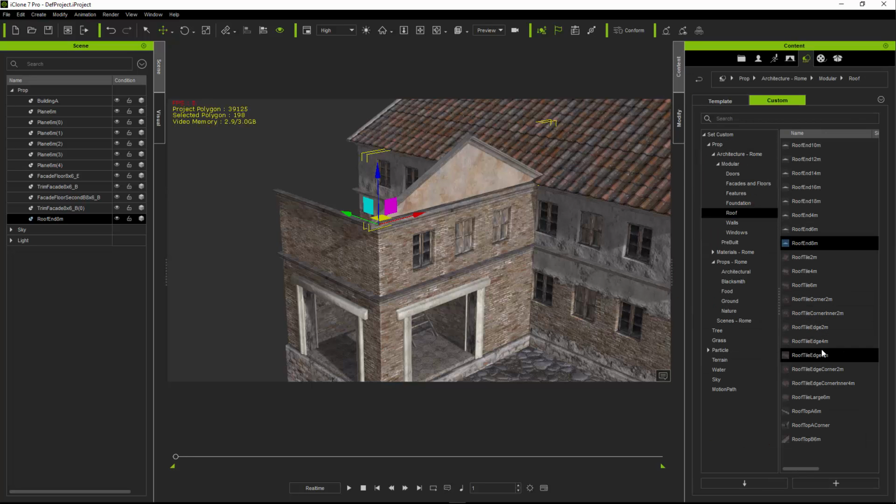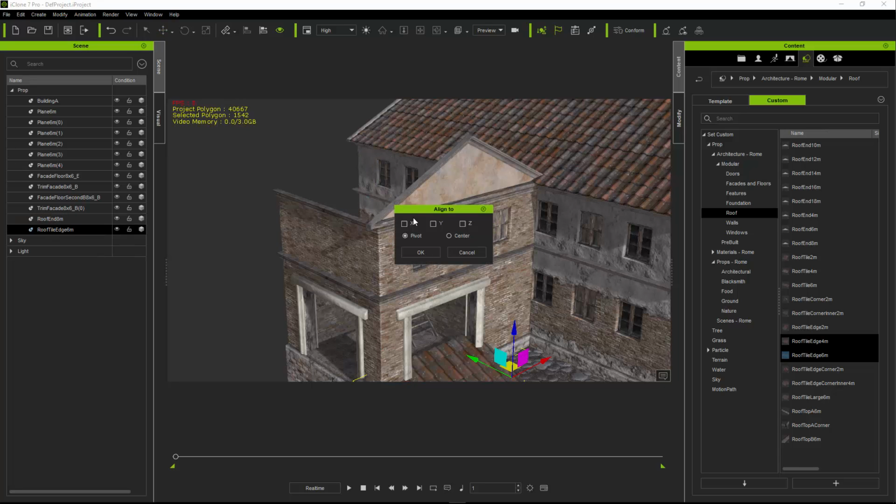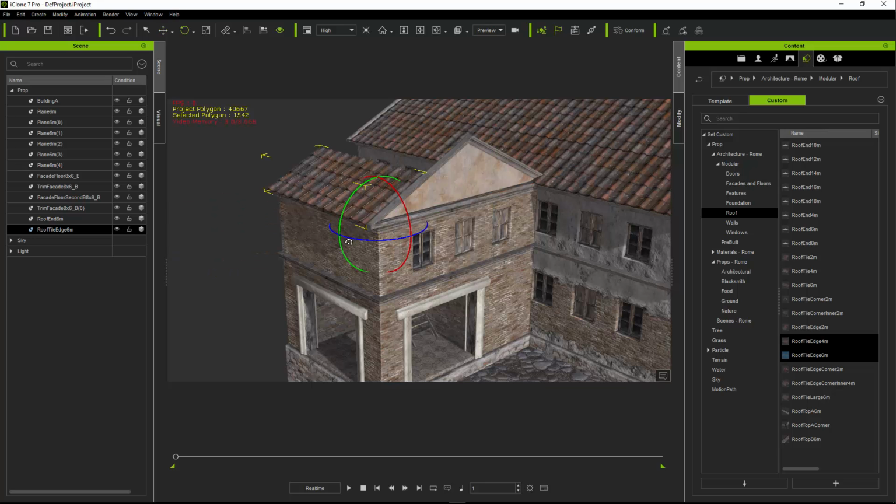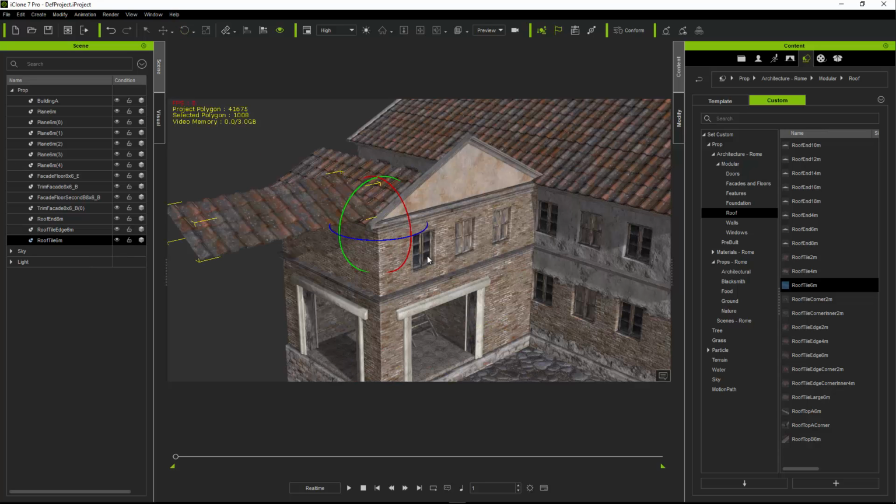So let's go to the roof and we want roof tile edge. We'll do 6 meter since this is a 6 meter width building. We'll align that to the roof. And I'll just rotate into position just like that. And then we need a roof tile 6 meter. I'll show you what the difference is between the two in just a second.